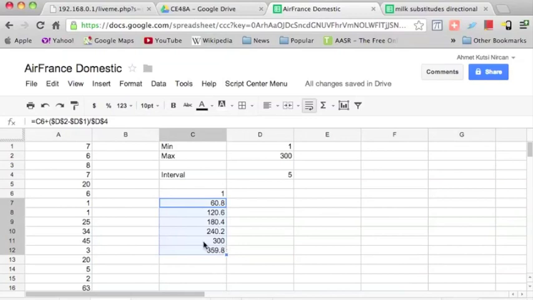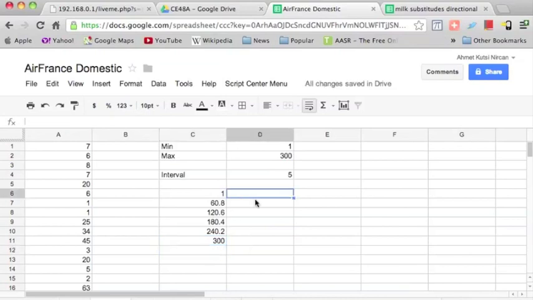Okay, now I have those numbers. As you see, I reached 300 in step 1, 2, 3, 4, 5. So I delete this one. And what I need is, actually I'm almost there. So I want to know the number of times that the data set that I have is less than this cell, C6. That is meaningless because there will be no number less than 1, because that was my definition. This is the minimum number.